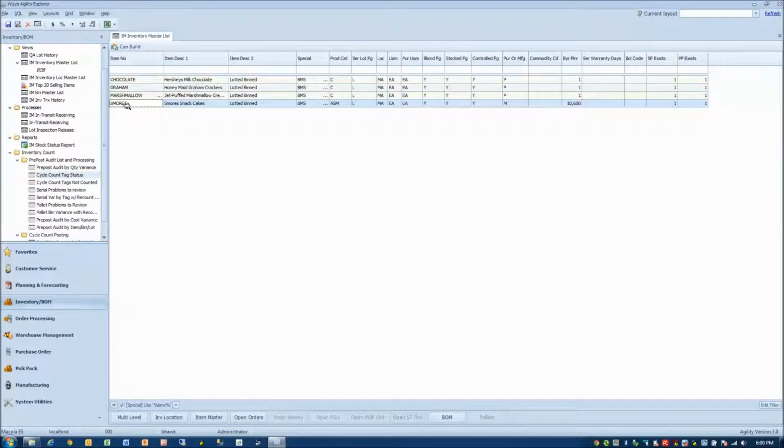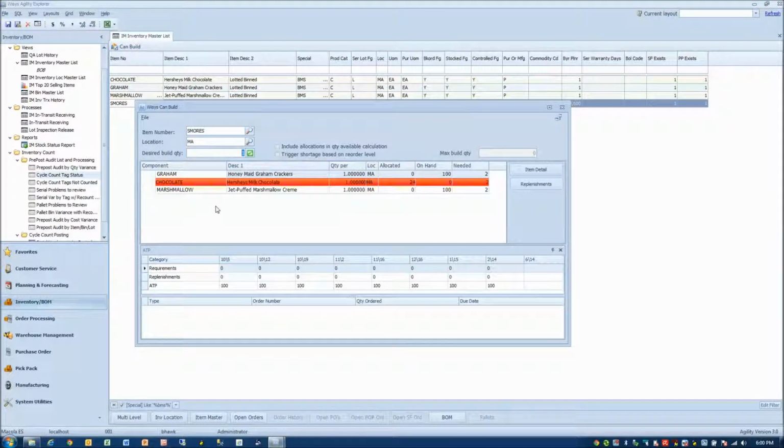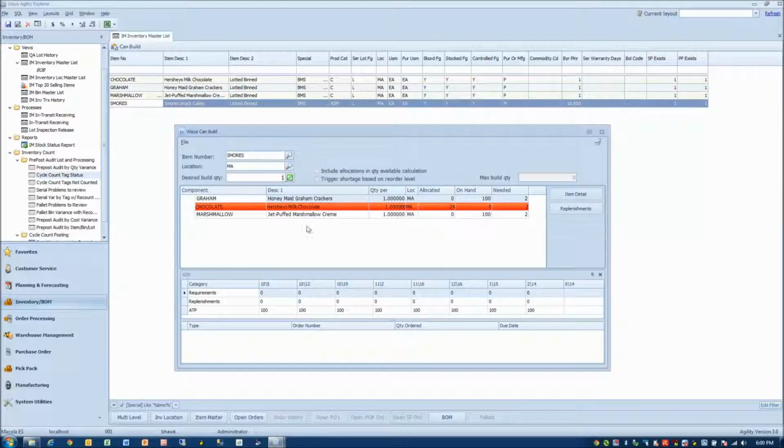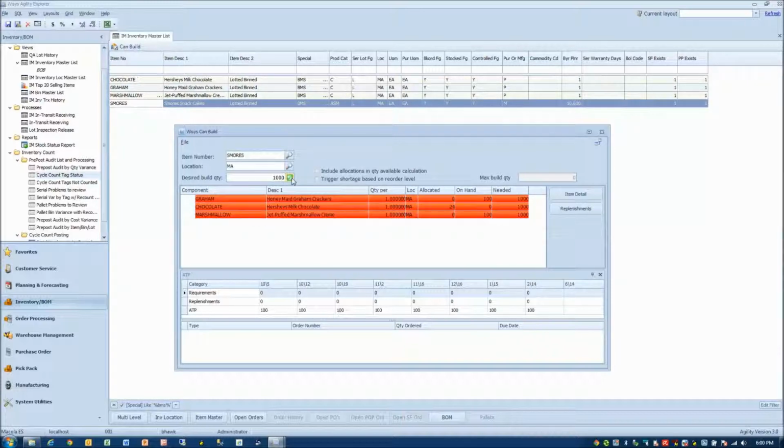And finally, I'm going to stop on the can build function, and I just wanted to show you that we have a great way to look at what is short. So this is an alert on chocolate. It's not very fun to have a s'more without chocolate. And my sales order is for 10, so if I just refresh this, it'll tell me where I'm short. If I increase this again to a larger number, you'll see that it makes everything short. So it's a great way to begin to plan what you need to build.